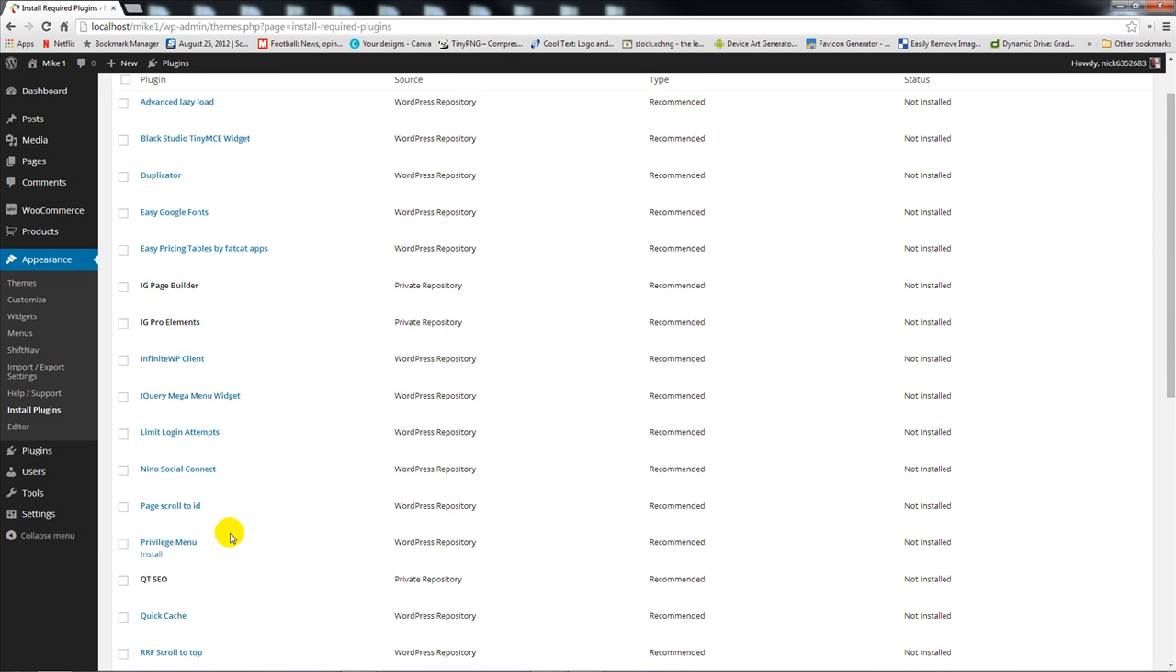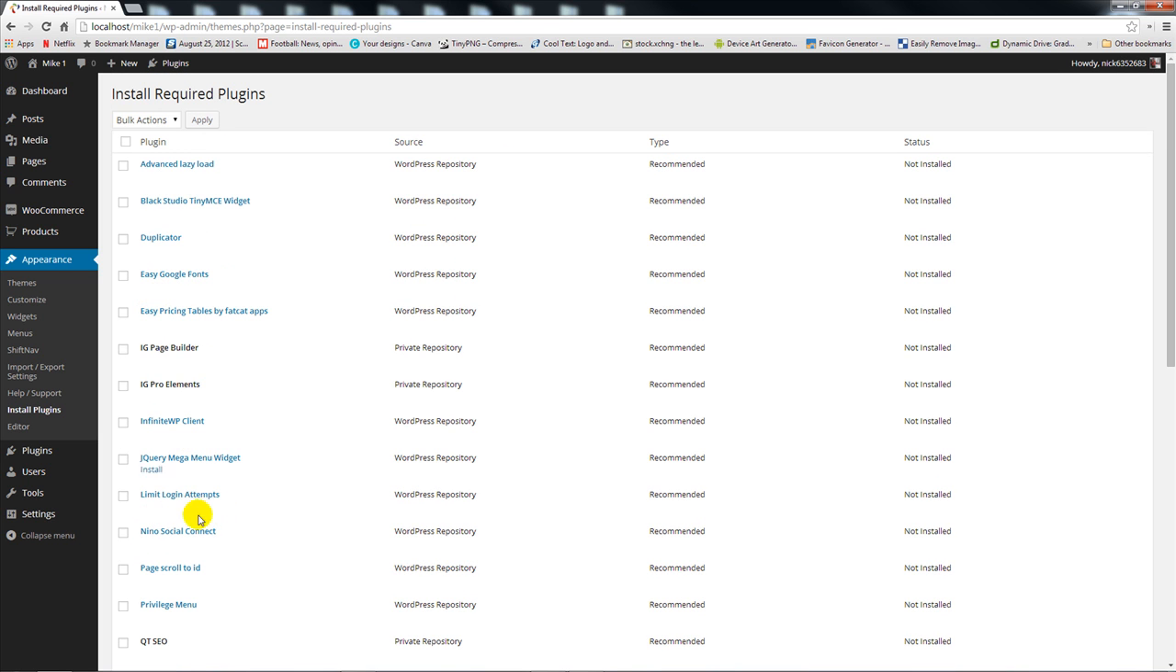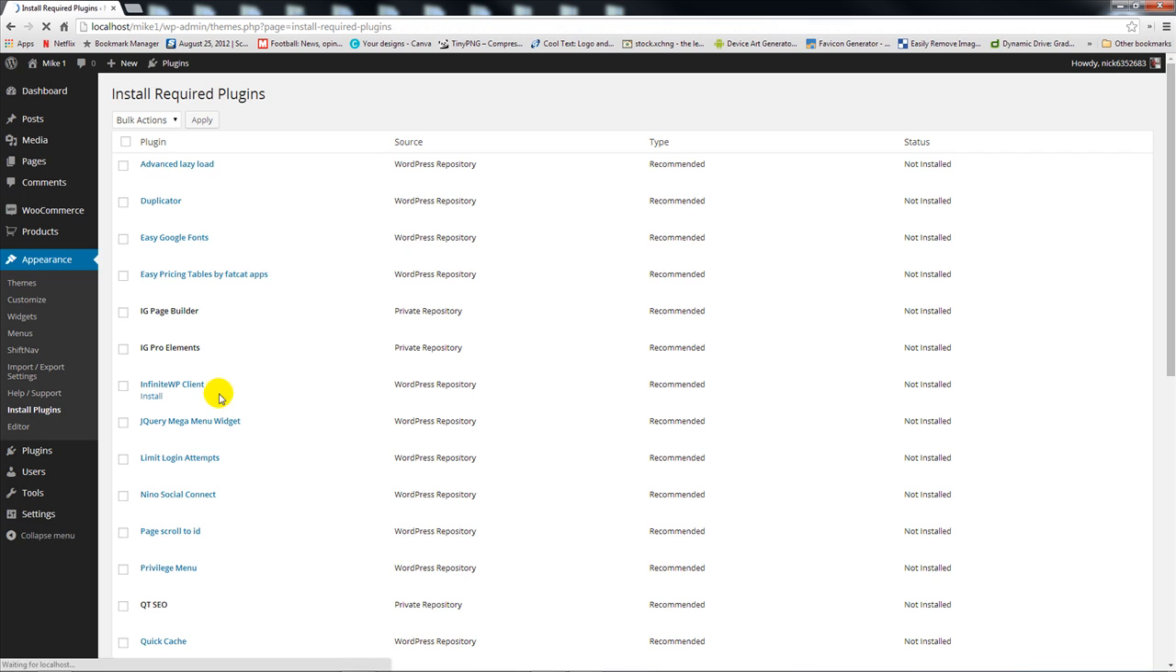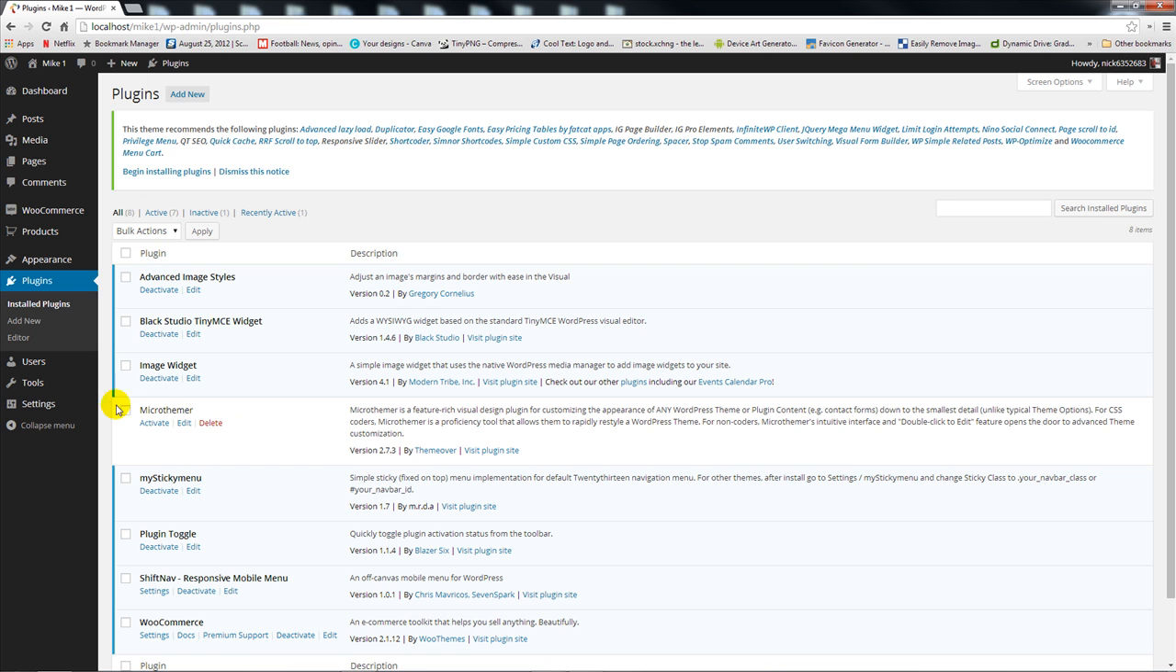Okay, so if I go and install something else, let me install, why not, the Black Studio TinyMCE widget. If I go install it, I configured the TGM to not only download it and install it from the WordPress repository in this case, but also to activate it. So all I have to do is return to the plugin list screen, and it's there. And as you can see, that particular plugin is not part of the list anymore, the Black Studio.